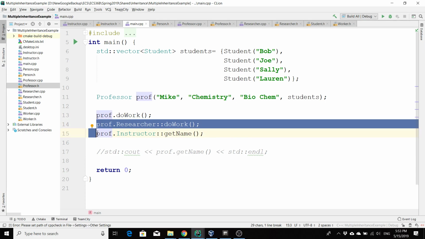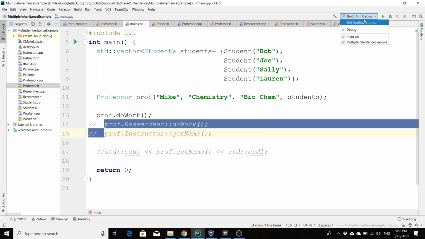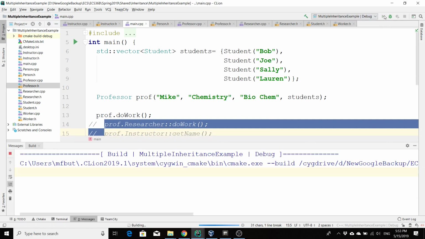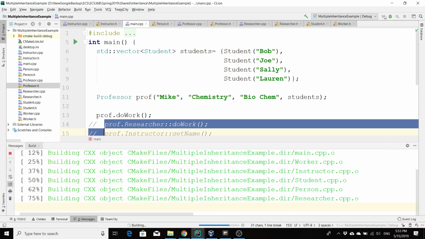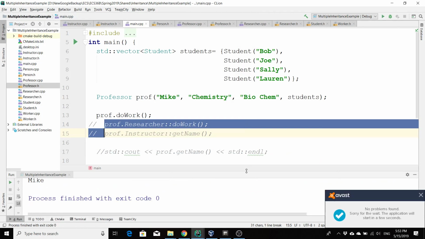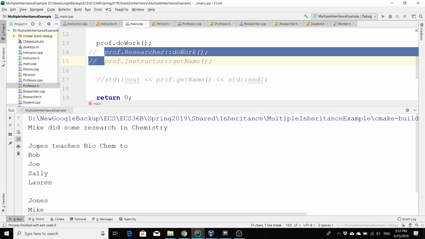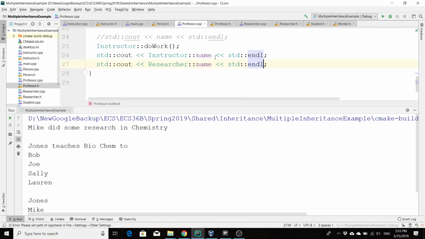So I'll comment these out right now so you can see the rest of the code running. Not build all. And this finishes. So you can see that Mike did some research in chemistry, but Jones teaches biochem to Bob, Joe, Sally, Lauren. And you can see that the person's first name, so their instructor name is Bob, and their researcher name is Jones.